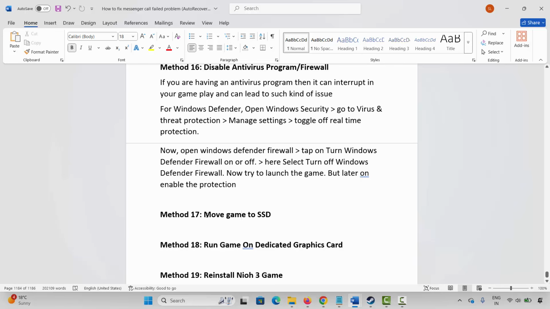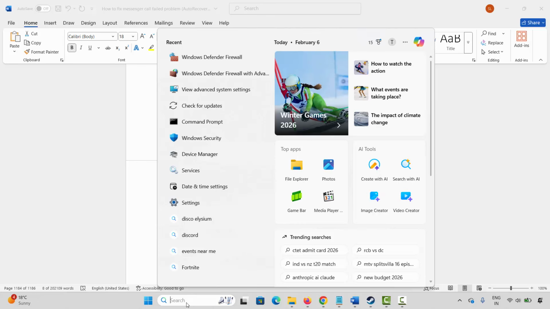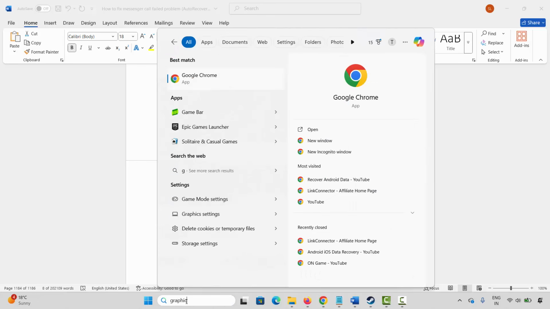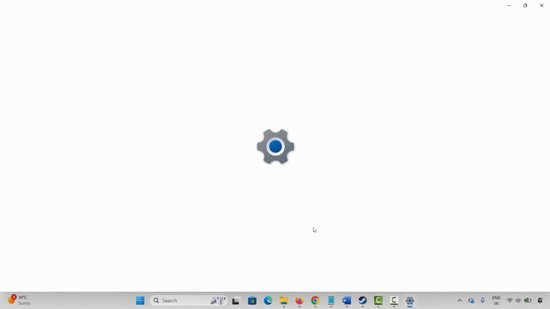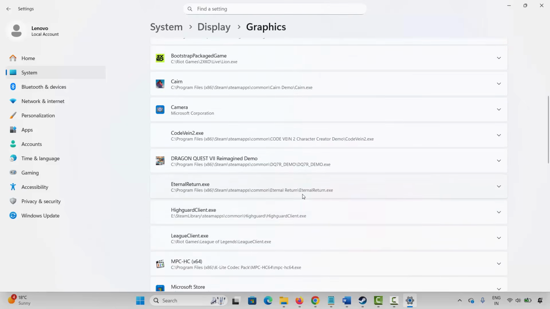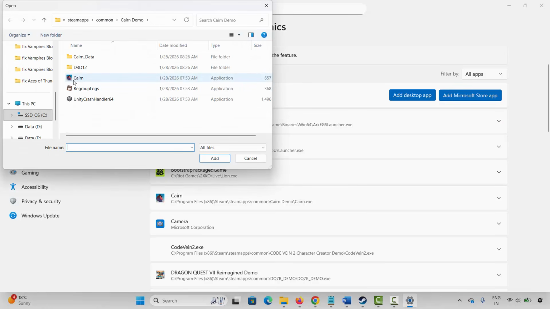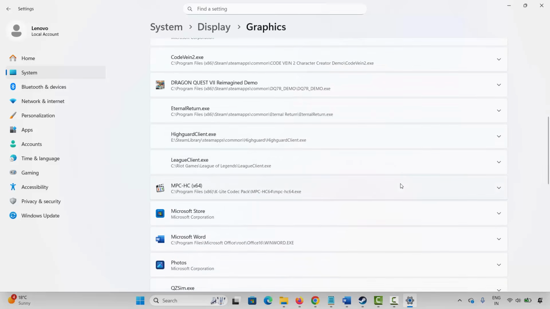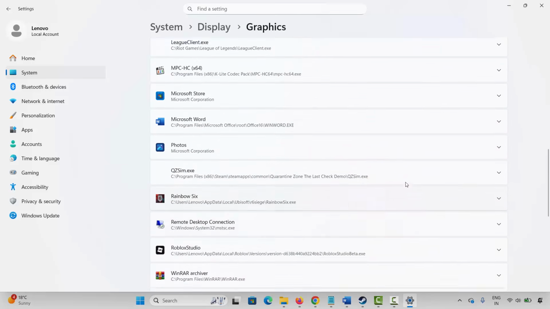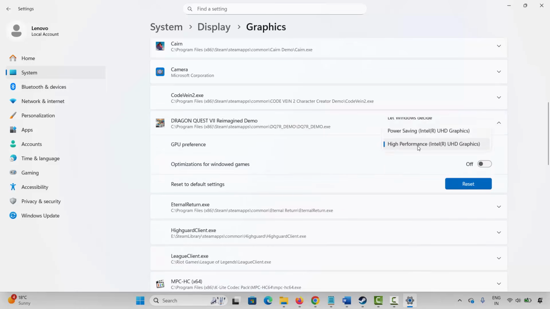If not, next method is to run the game on dedicated graphics card. So for that, go to the Windows search. Now search for graphics settings, open it, and here you have to add your game to the list. So if your game is not listed over here, you have to click on Add a Desktop App. After that, go to the game folder where your game has been installed, select the game application. Once you add your game to the list, click on the arrow icon, and under GPU preference select high performance, and after that try to launch the game and check if this helps to fix the issue.